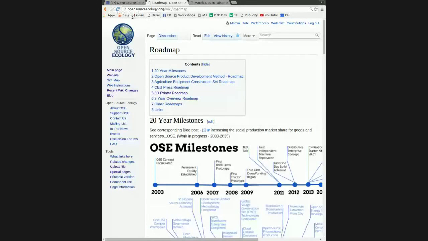If you look at the kind of work we have to do, I'm going to review the roadmap, the pertinent part. You can see the roadmap. Actually, let me share my screen. All the links I'm talking about are on the wiki, opensourceecology.org/wiki. I'm sharing my screen right now. So opensourceecology.org/wiki, and this is the roadmap page.